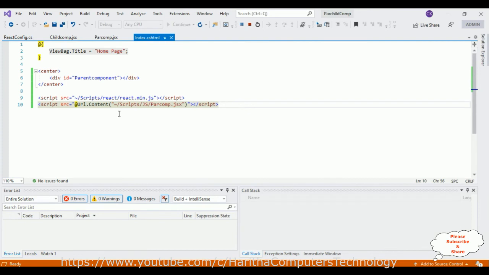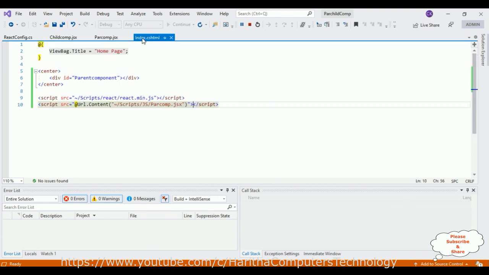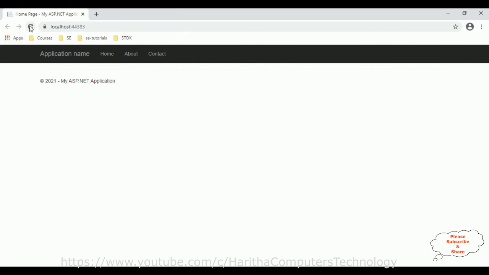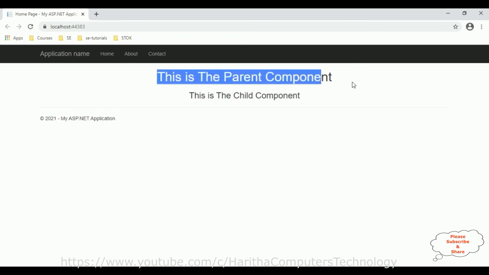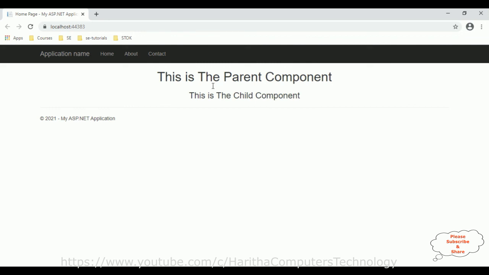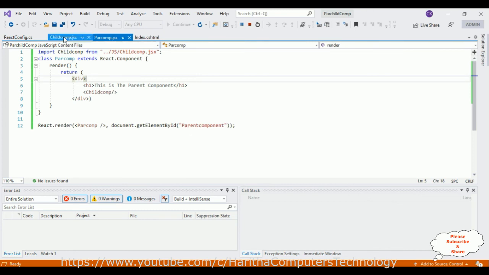The reason is we're exporting the child component into this parent component. So in the index.cshtml, here we need to add a property called type equals module. So make sure to add this type equals module, then save this file. We'll check the output now. Reloading the browser. See here, we got the final output of our application. This is a parent component and this is a child component. I have just added this child component into this parent component. If you check here, we have only one div container, which is the parent component ID, and this is a child component.